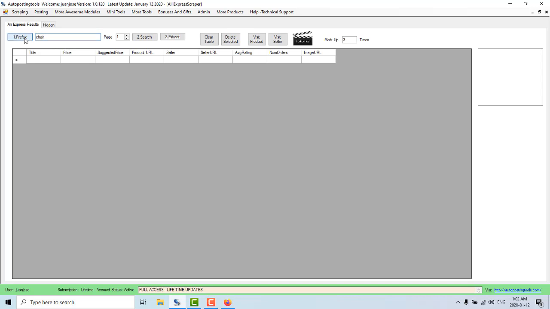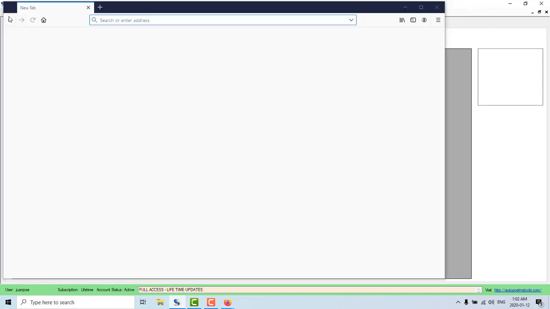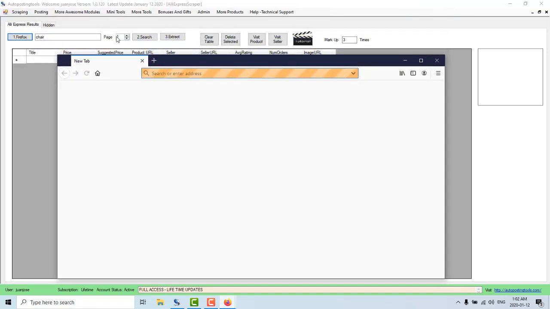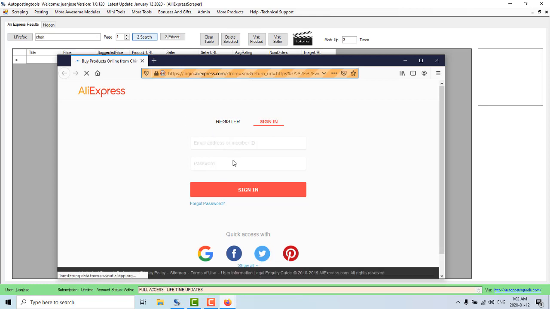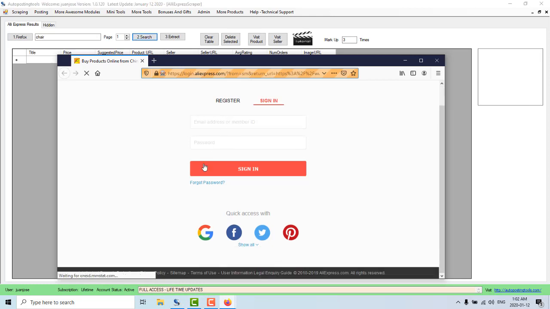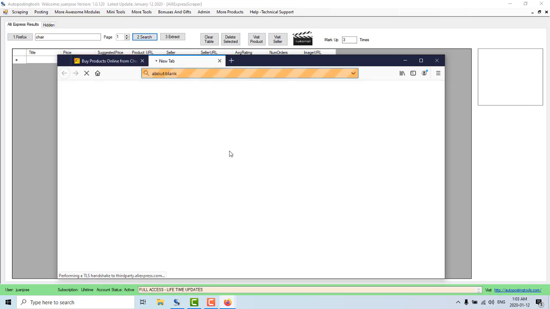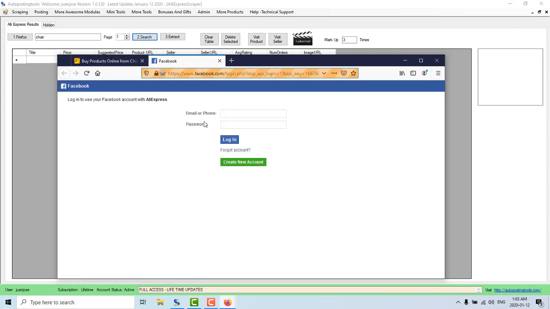Now I'm going to click on Firefox. This is going to open a Firefox window for me, just like this one. Now that it's open, I'm going to click on search, and it's going to go and search the products. In this case, it's going to ask me to log in. So I'm going to log in with Facebook. You could log in with your own account. If you have an AliExpress account or whatever, you can log in with that.